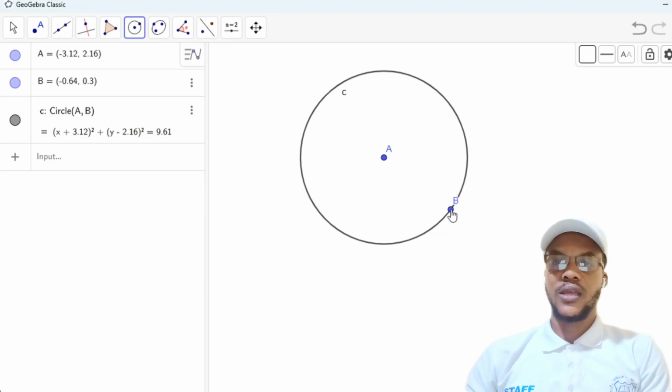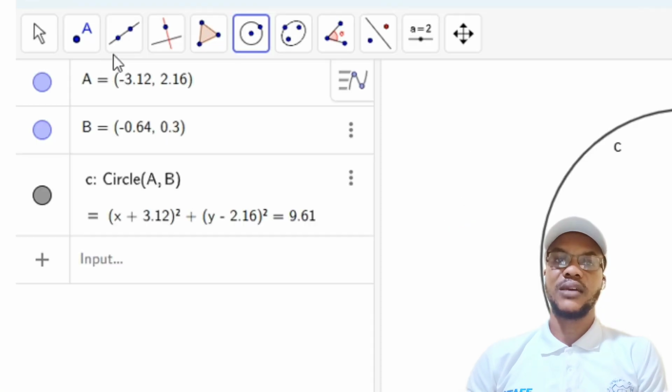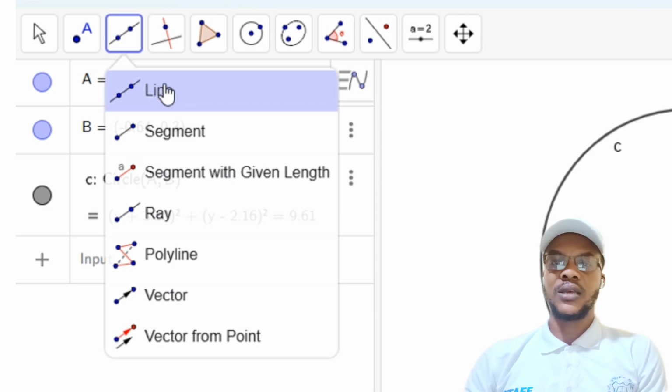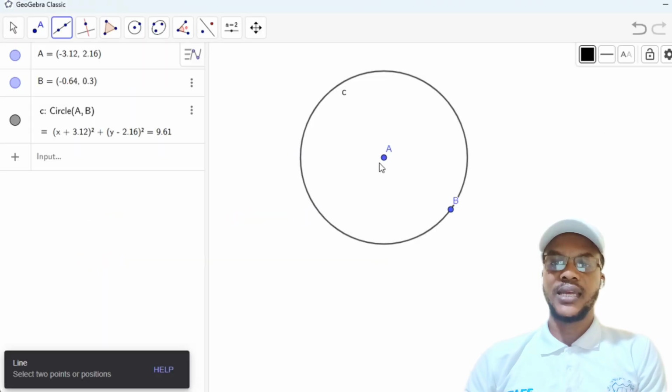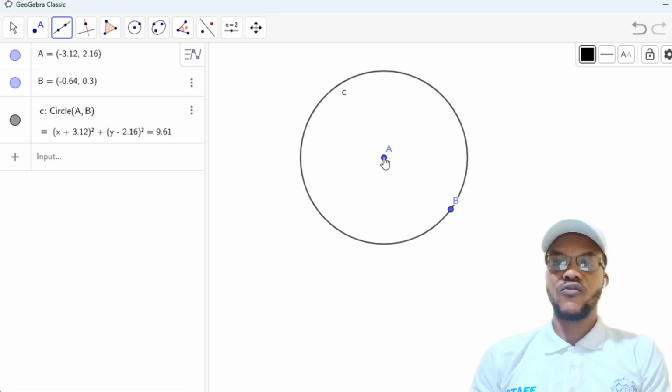Because we are dealing with the angle subtended by a diameter, we are going to draw our diameter. So we come back to where we selected line segment in a previous video, but in this case we are not going to select line segment, we are instead going to use a line. Once we click on line, we start from the center, click on it and then move like this. You see that a line has been created.